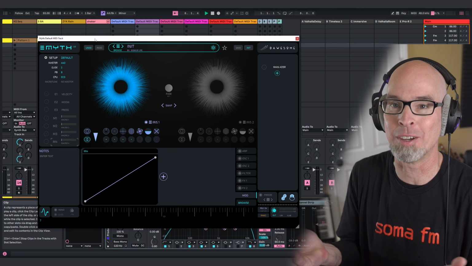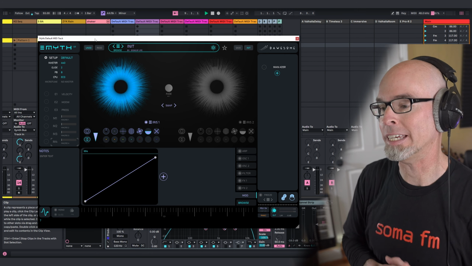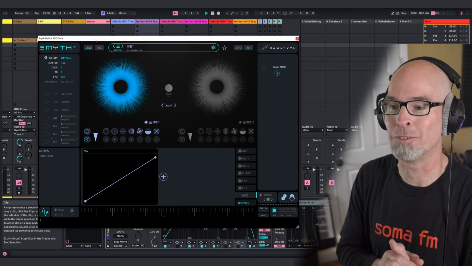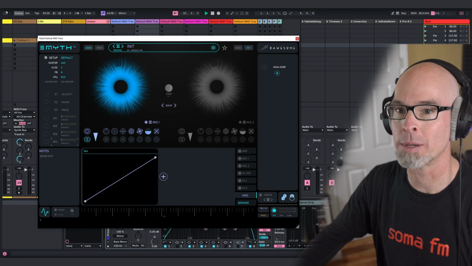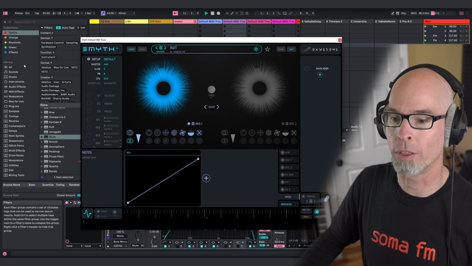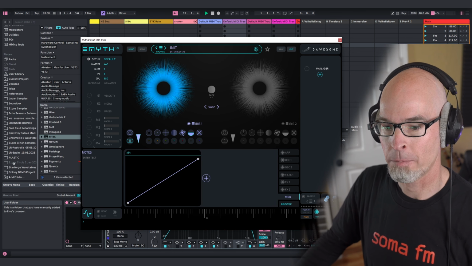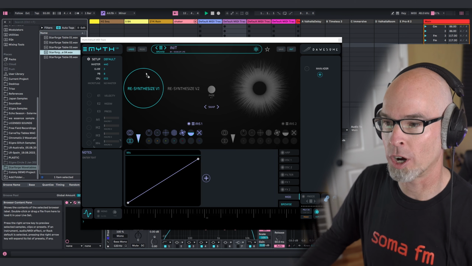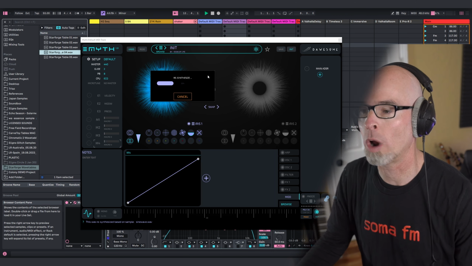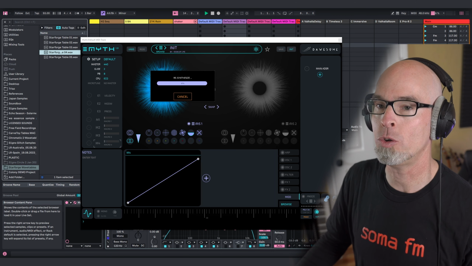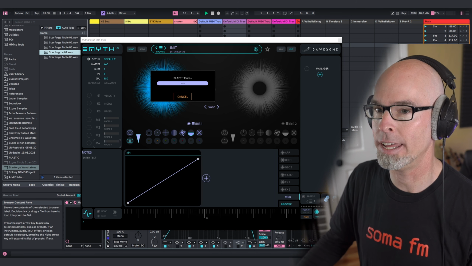If you don't have Myth, you can feel free to use Zyklop, which is the little sister to Myth, the free alternative. So what I'm gonna do is I'm gonna grab a wavetable. I'll grab one of those Starforge wavetables again. Let's go ahead and grab these down here. I'll grab Starforge number 4 and drop it into resynthesize version 2 here on the left-hand side.